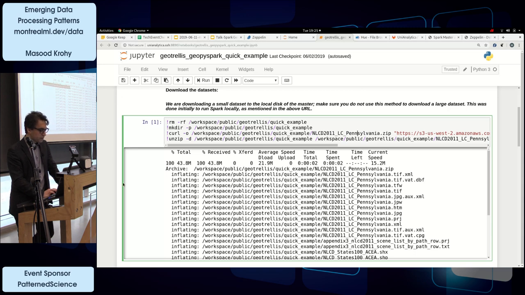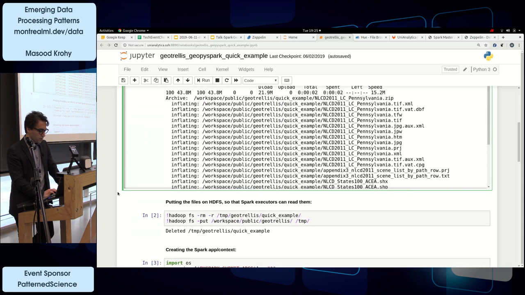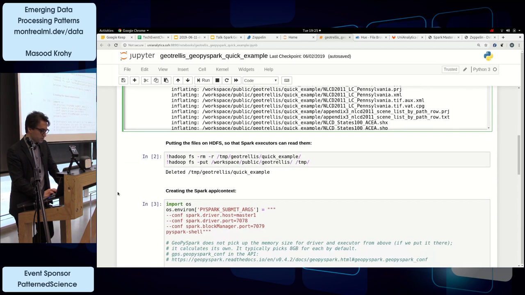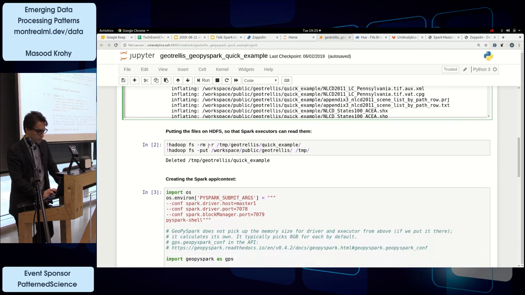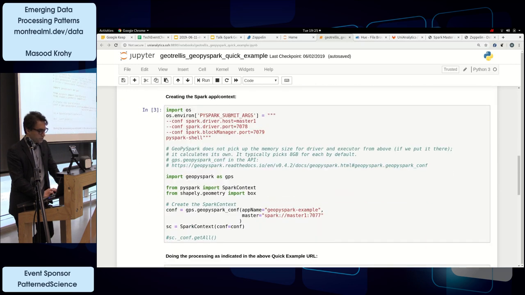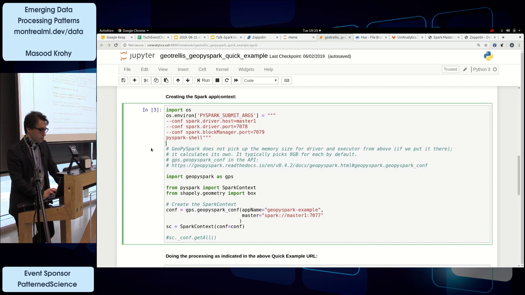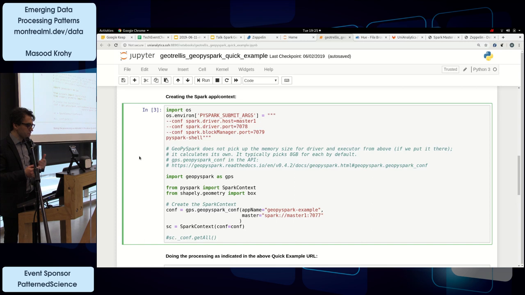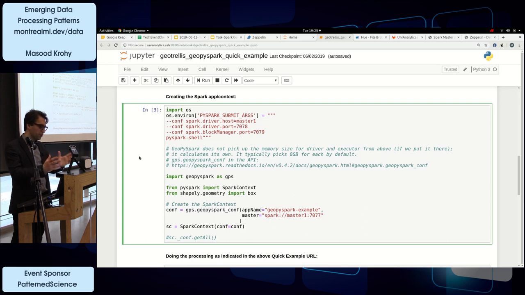We are getting that data, downloading it, and then putting it on our HDFS, so we are putting it on temp. So it's gonna go up there. So this is the part to create that Spark application and a Spark cluster. This is running basically on its own. It's not through Zeppelin. You can run this, and we are running this on Master One.